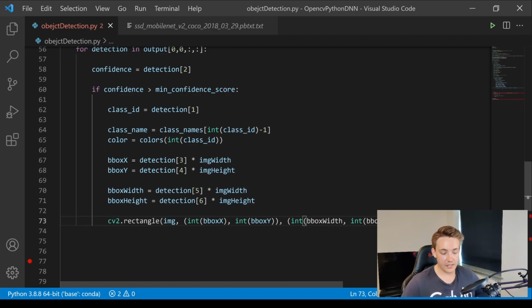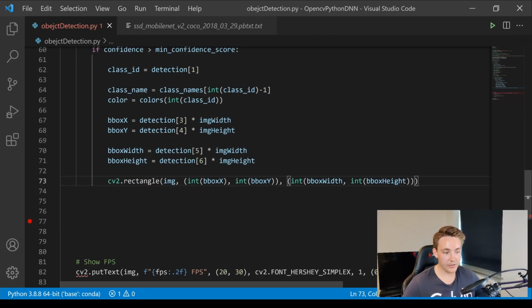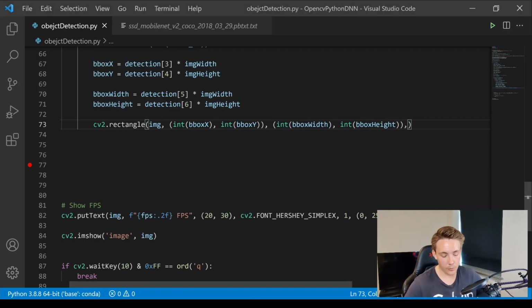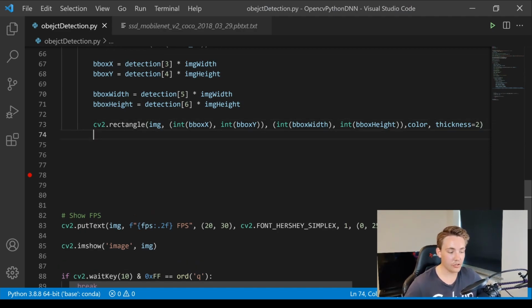So now we've set everything up here. We'll just make sure that all the parameters here match. So the last two parameters that we need to specify are the actual color that we want to draw the bounding box with. So we're just going to specify the color, and then at the end here we also need to specify the thickness of the bounding box that we want to draw. So in this example, we're just going to have a thickness of 2 for our bounding box. So now we have drawn the bounding box with this rectangle function from OpenCV. And then we can just go down here and specify the put text as well.